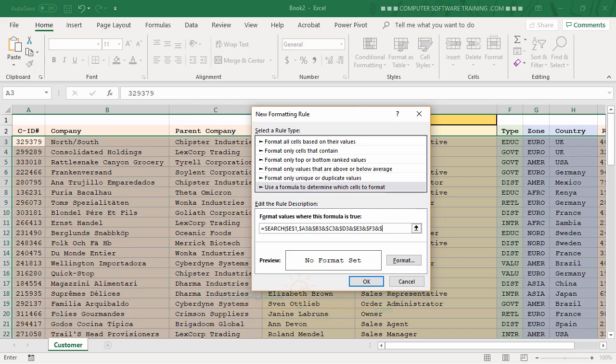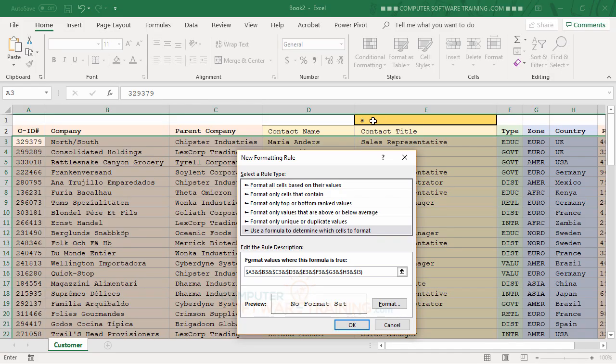ampersand, $G3, ampersand, $H3, and then ampersand again, and I think one more we need, $I3, and that's it, and then we close it off. So again, all it's doing in that formula is referencing that, and then referencing each one of these cells with an ampersand in between, along with the $ symbol.